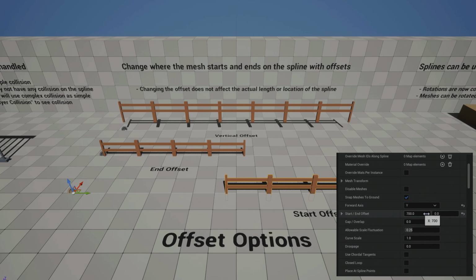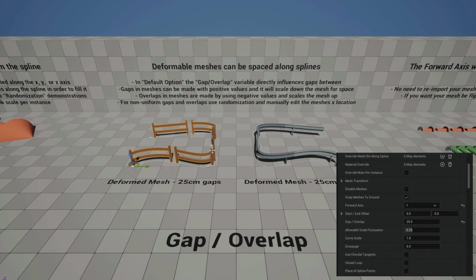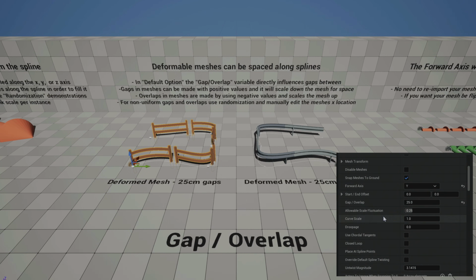The next option is the start and end offset, and now it's combined into one variable to save menu space. So the first one is the start offset, and the second one is the end offset. We have now also fully supported gaps and deformed meshes using the gap/overlap variable. A positive value will make the meshes space themselves out, and negative values will make them overlap. This used to be called overlap, but now it officially works both ways.